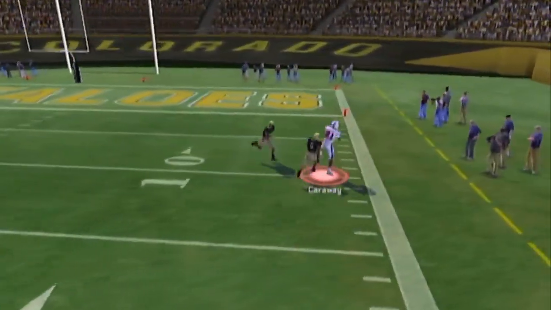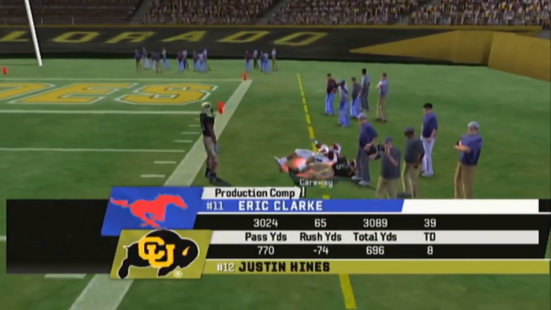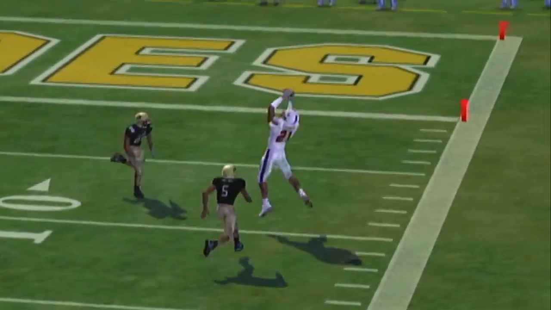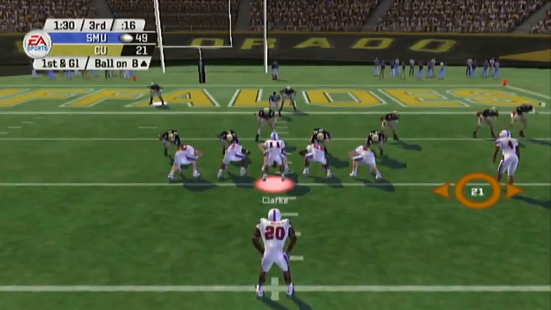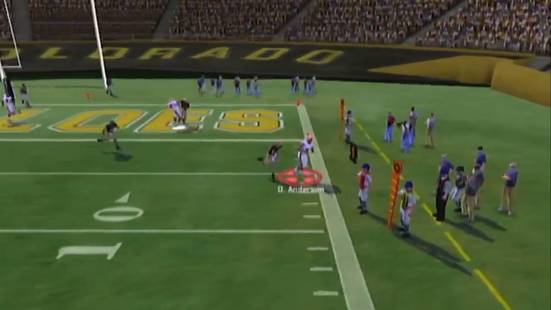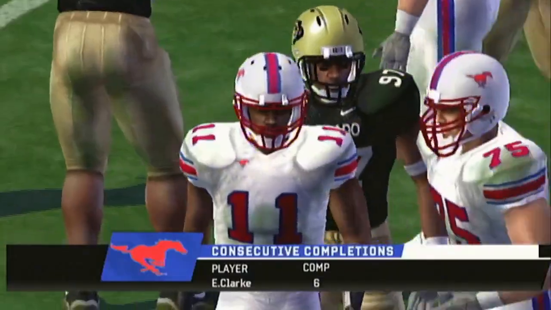Hey, there's that guy again. It's Trey Caraway. Another big-time catch, and he's inside the 10 again, setting up goal to go. Trey Caraway is having an absolutely monster third quarter. This is incredible stuff. Under center, Clark fires to Anderson, and he gets down to the 5-yard line.